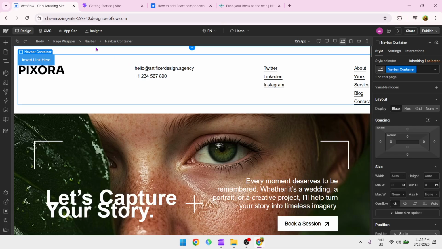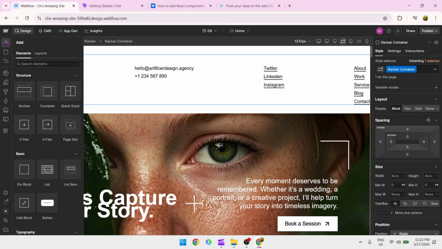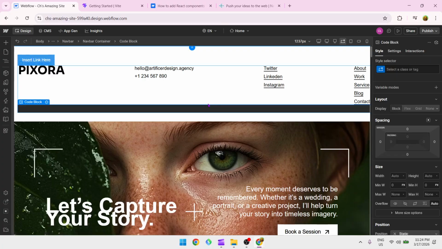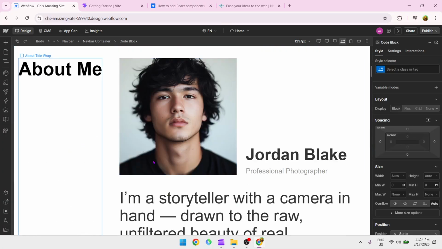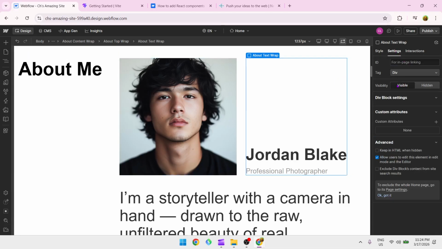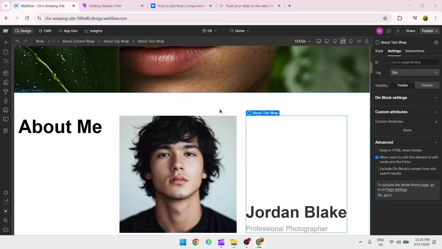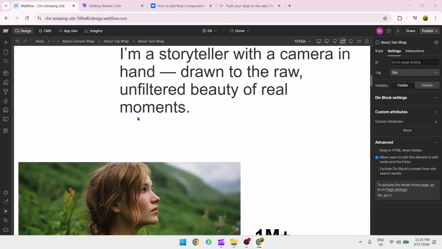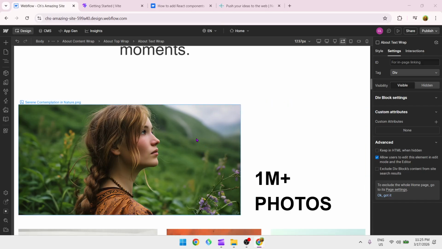Then next in the left panel, click on the Add button and add an embed element. So you can either use code embed or a code block, and make sure that you place it where you want the component to appear. And inside it, create a simple container like a div with an ID, something like root. And if the connection is successful, your React component should now be live and interactive inside Webflow. So that's pretty much it.